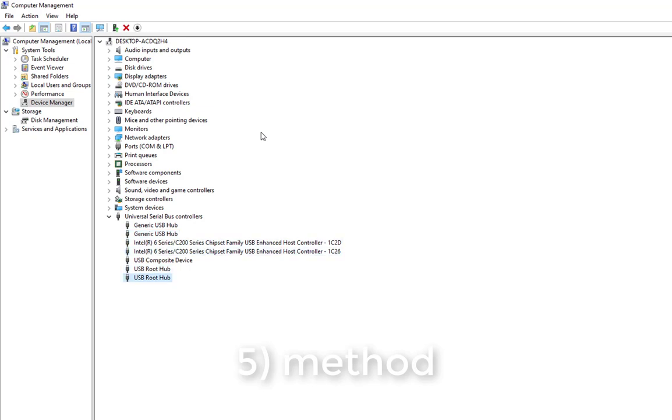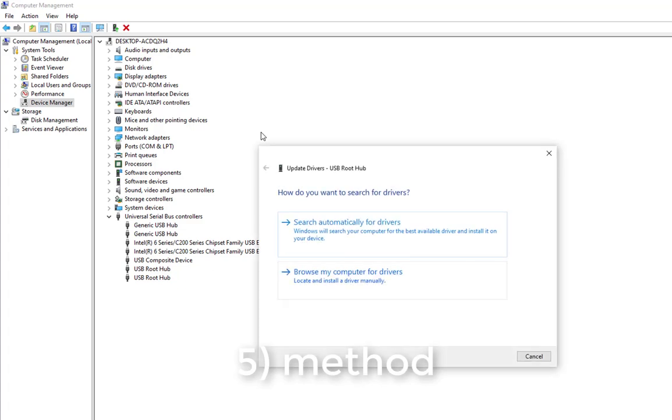In my case here, all my drivers are updated. If a yellow driver icon appears in your case, you need to click on it and update the drivers. If you are connected to the internet, then you can search automatically for the best fitted driver for USB, and you have to install it.